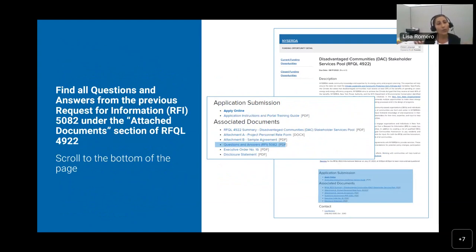And so as a result, we want to direct people and let everyone know that please go to NYSERDA's solicitation page as shown here. So you could go to NYSERDA's funding opportunities page, and then you look for the disadvantaged community stakeholder RFQL pool. You click on that. It's going to bring you to this longer description. And underneath that description, you're going to see the application submission process, as well as all of the associated documents that we're talking about today.